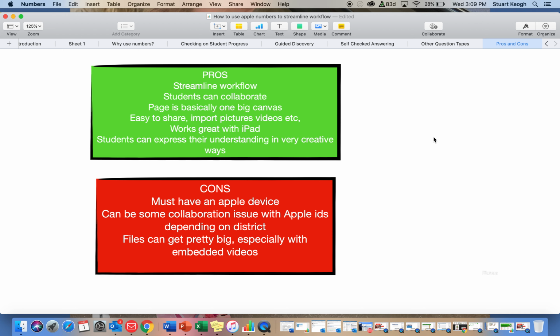The cons: this is an Apple product, so it has to work with Apple devices. So the districts that are one-to-one with Chromebooks, this isn't going to be for them. There can be some collaboration issues with Apple IDs. For instance, if you're on a managed Apple account, our teachers and our students are having a little bit of issues right now collaborating with each other with this, but our district's working on that this summer with Apple to see if they can get that set up.